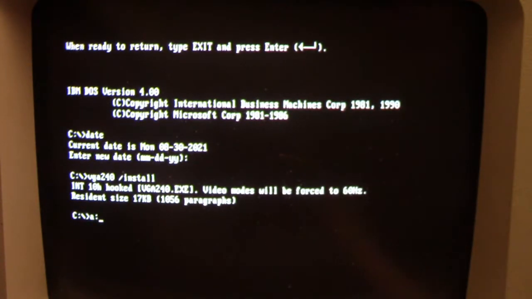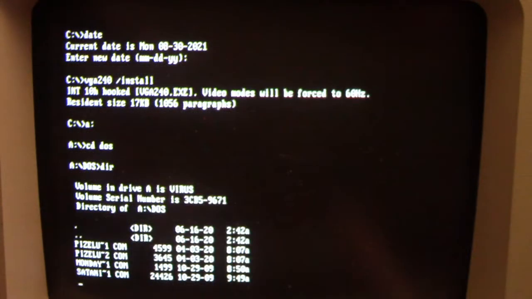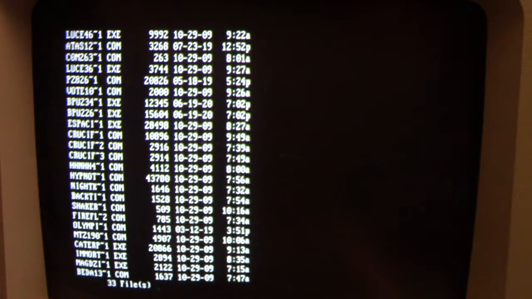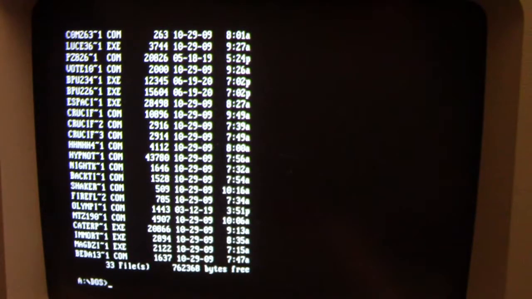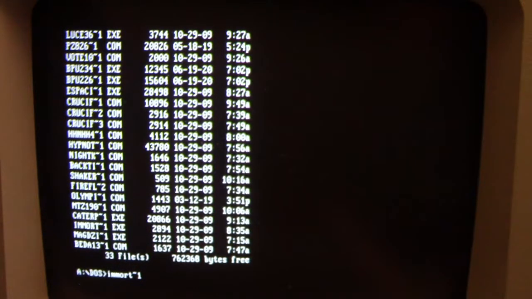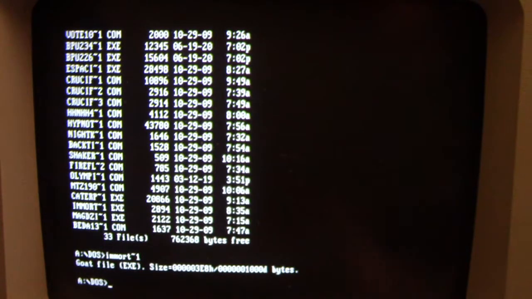So let me go ahead and load up our virus disk here. Then bring up Immortal on the list. So, Immort is what we're looking for. So it tells us that it's a GOAT file and it returns us to the prompt. Now it is a terminate and stay resident virus. It's loaded into memory and it's going to infect files as we run them.